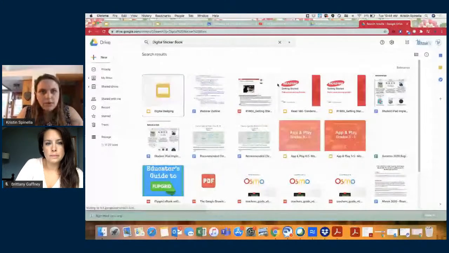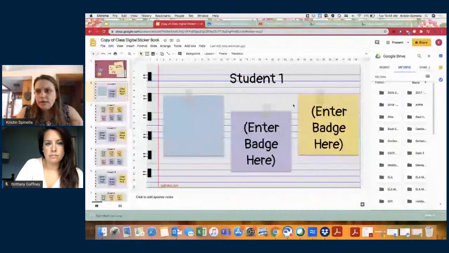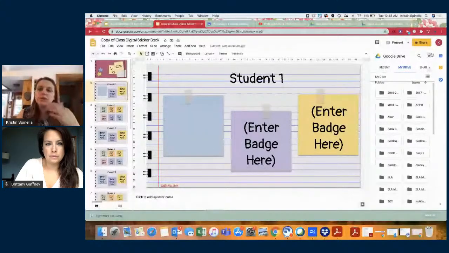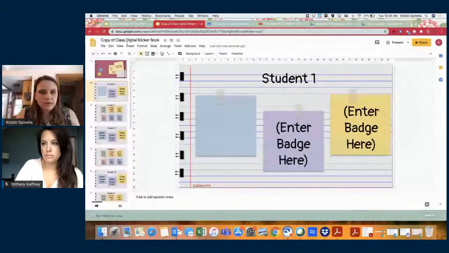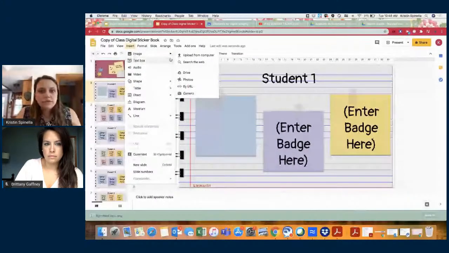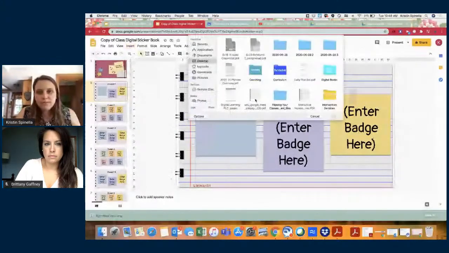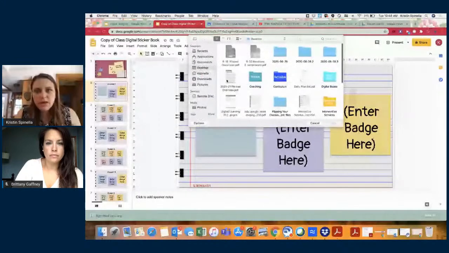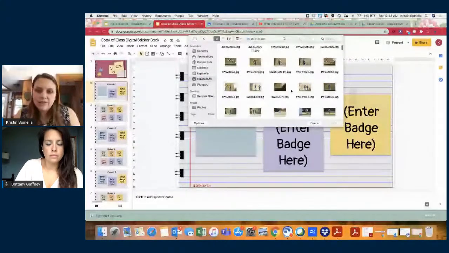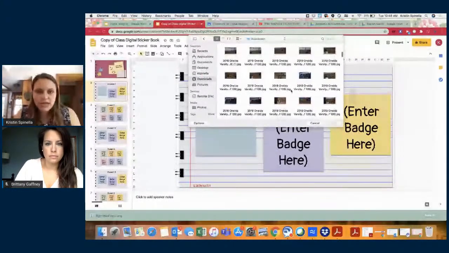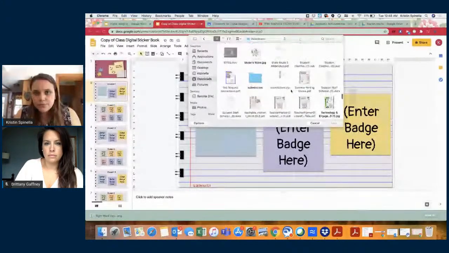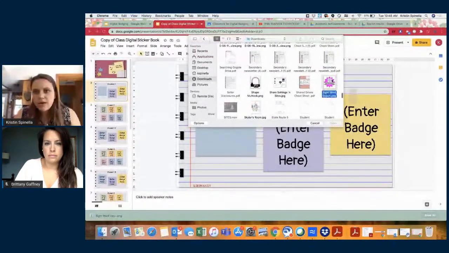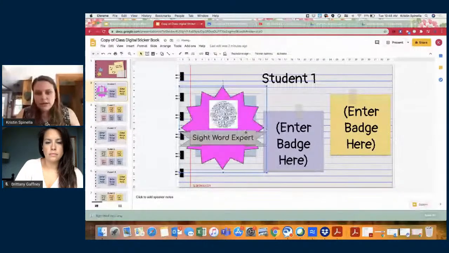No, okay, well, all right, I guess I can show you. What I would do is insert the image. I can do it from my computer. I'll do it that way. I'm going to upload from computer, just so you can see what it would look like. But you'll have access to that folder with all of your digital stickers inside. So I need to go down to my assets. Okay, and then I'll insert this here and just resize.